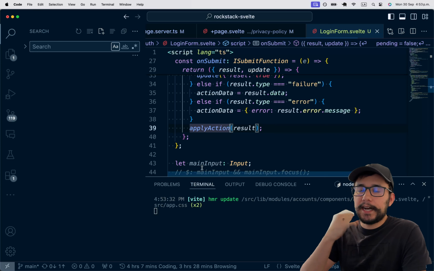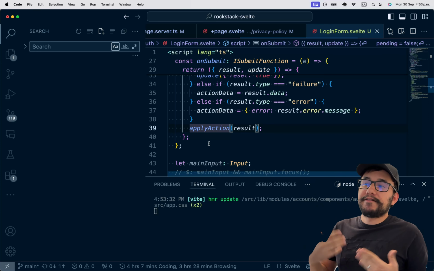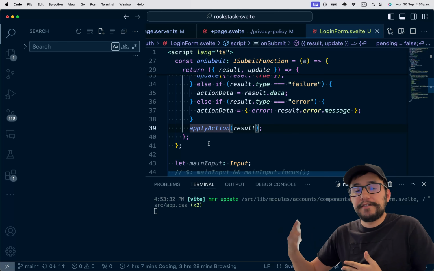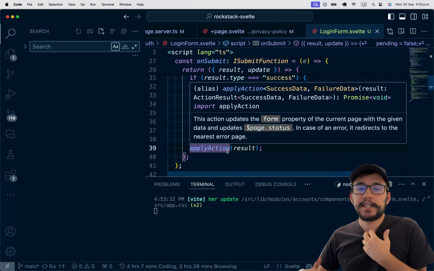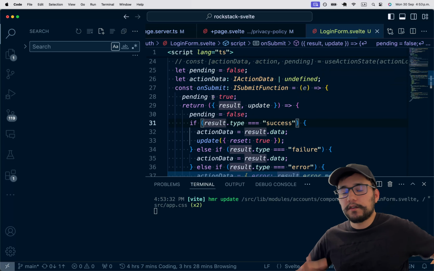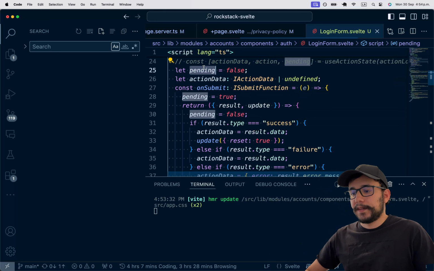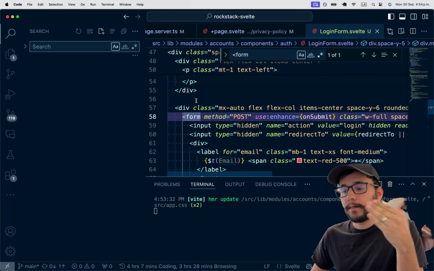I'm rendering an error with invalid credentials, so bots don't know that they successfully found an email. But you can see that if you don't use apply action, it will not do anything. And this is just because I want to grab the action data and the pending status in my own way. But this is using the default form submission, which is the HTML form element.